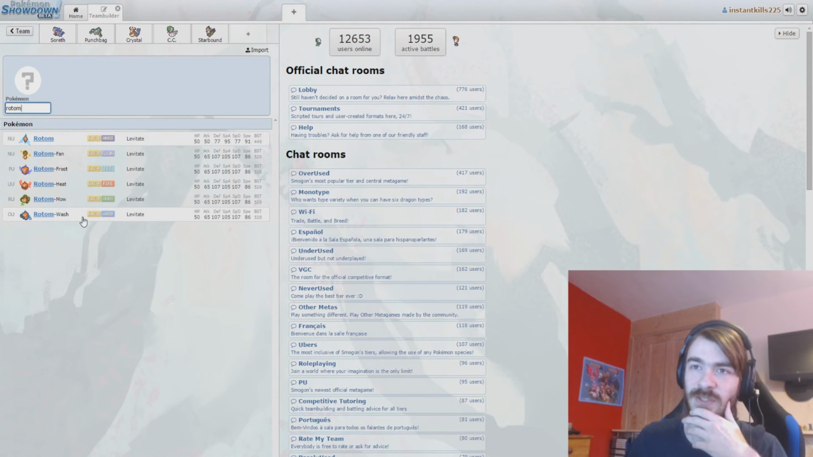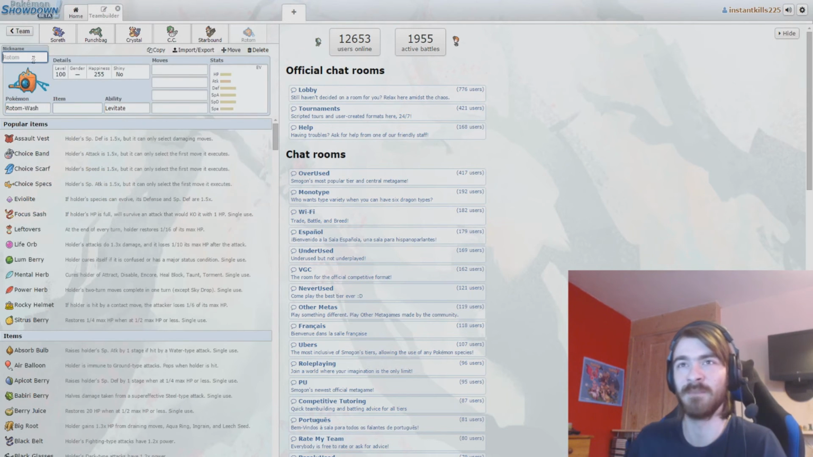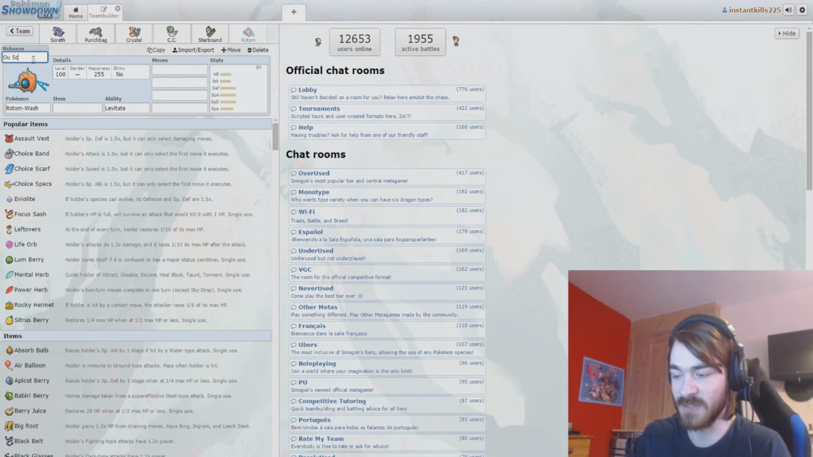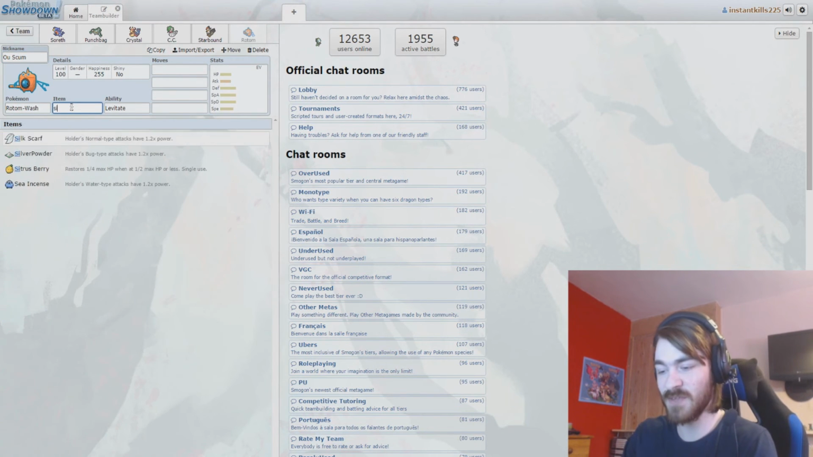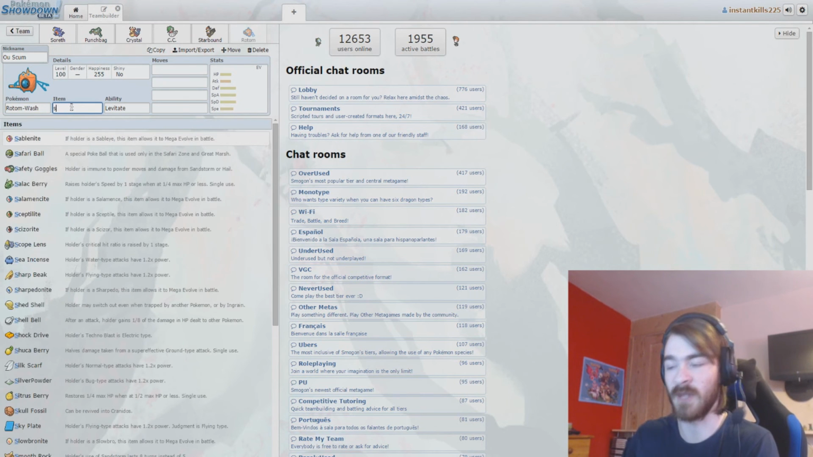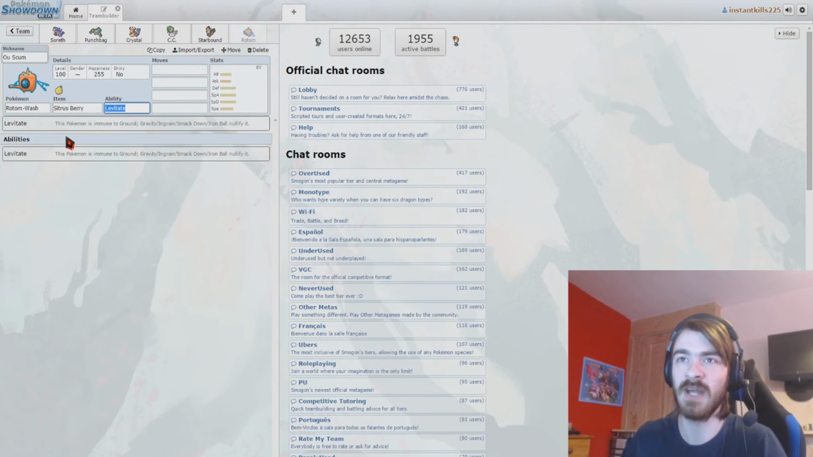This little cancerous piece of OU scum right here, Rotom Wash. You know what? We're gonna do it. We're gonna call you OU scum. That's exactly what you are. I hate this Pokemon, but it fits. It fits with the team, and I would be stupid not to use it. And I can't type Citrus for some reason. It's gonna have a Citrus Berry.